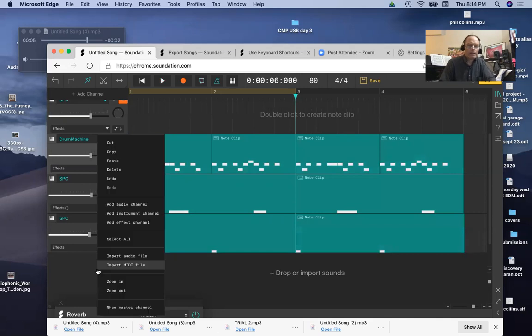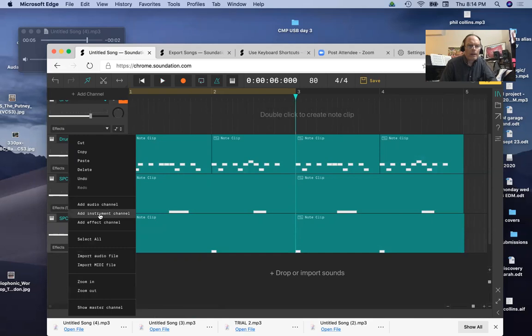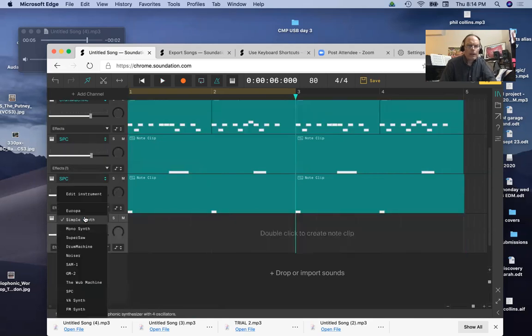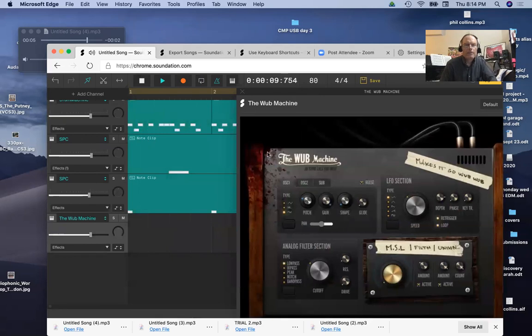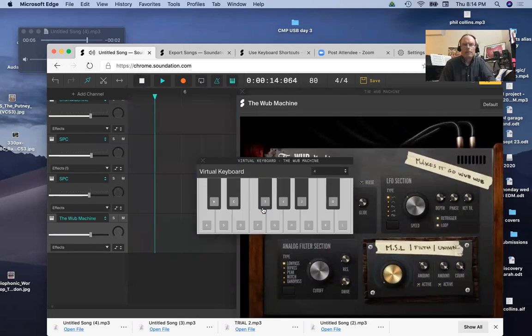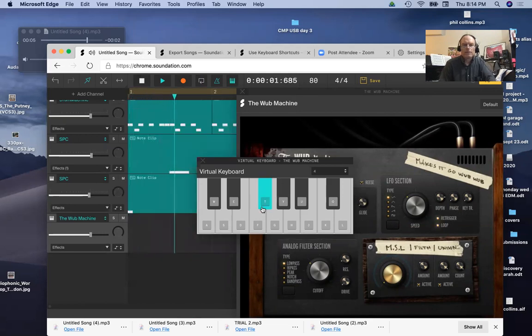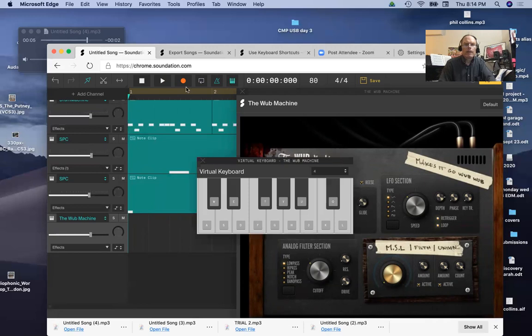Now I can add some other things. I can add another instrument. We can add a lot of great ones. The wood machine. That's funny. Experiment with that. You also have a little keyboard here. You can try things out. That's the wood machine. And you can record things in. I've got my keyboard. Hit record.